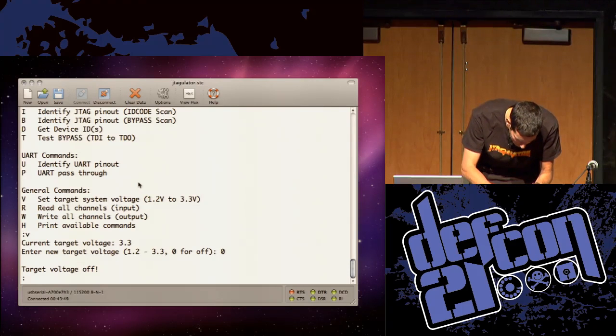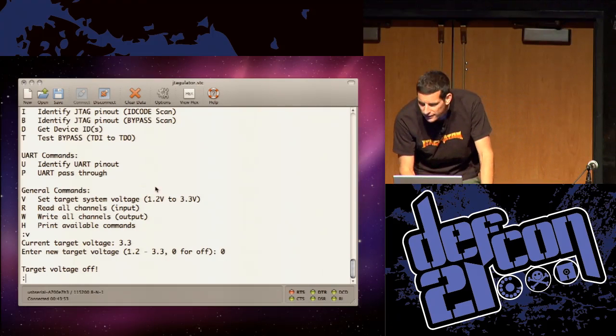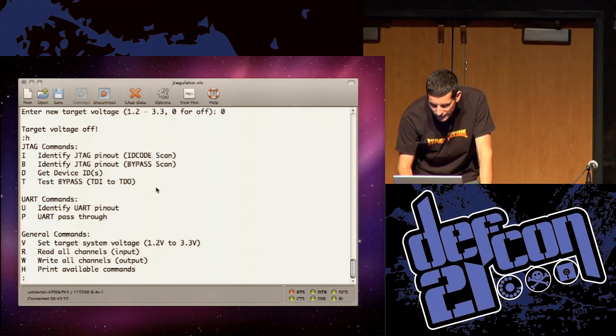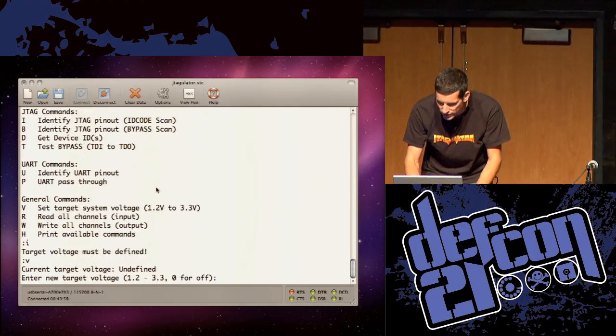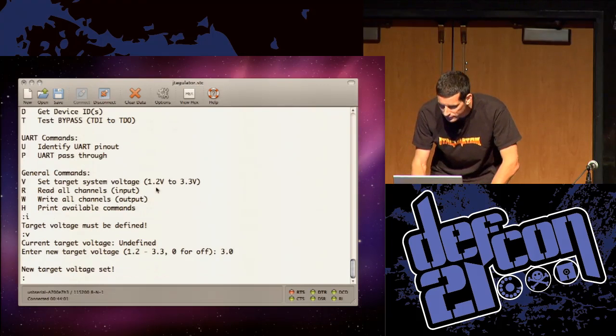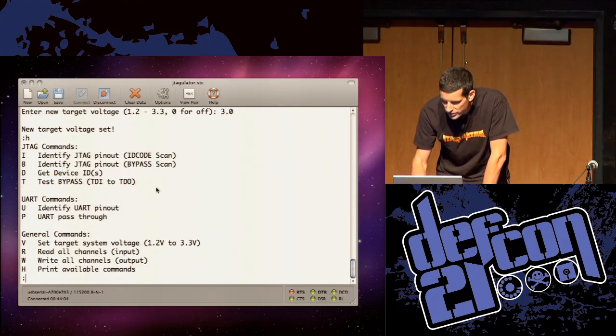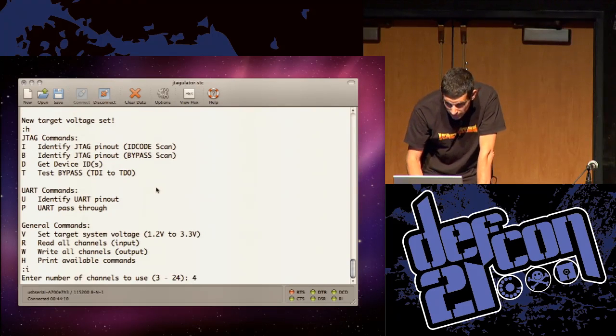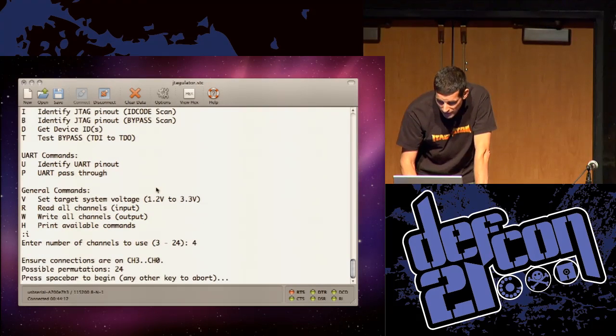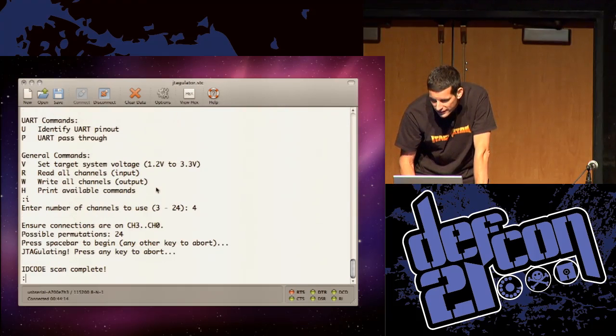So I'm gonna plug this in. All right, so now it's plugged into the JTAGulator. Let's see, I have to set my target voltage. If I don't, and I try to do identify JTAG, it should tell me I need to set the target voltage first. So this is a 3 volt system. Target voltage is set. So now let's do the ID code scan first. That's going to be the fast way. We have 4 channels, 24 possible permutations, and we'll JTAGulate.